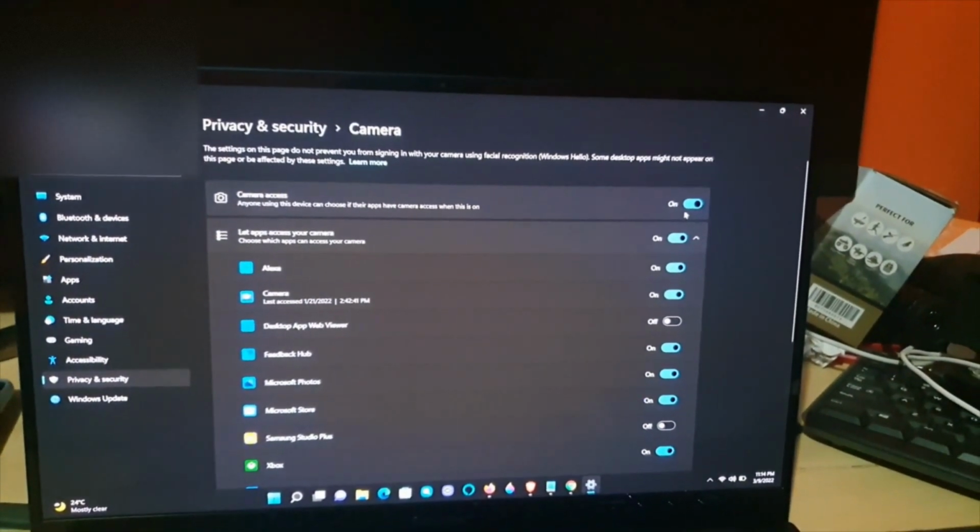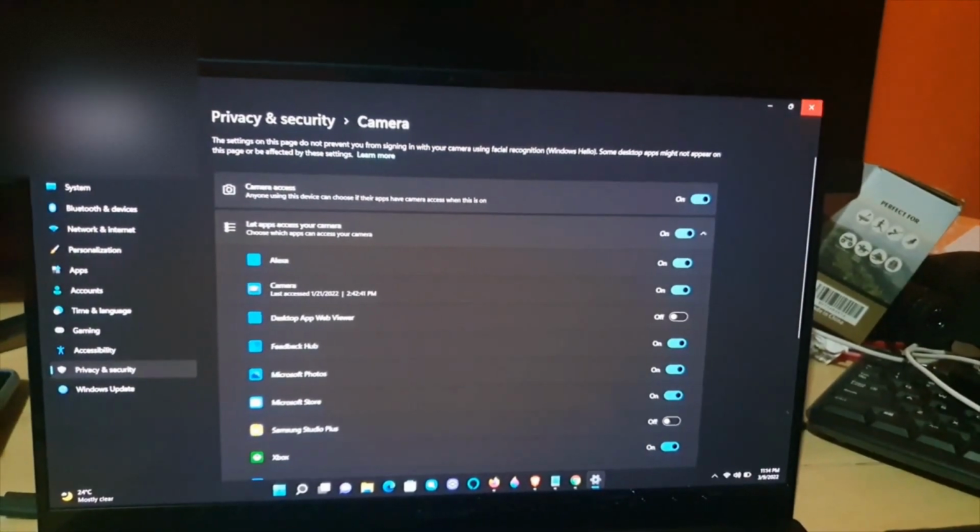All right, so this is how to find the feature in Windows 11.